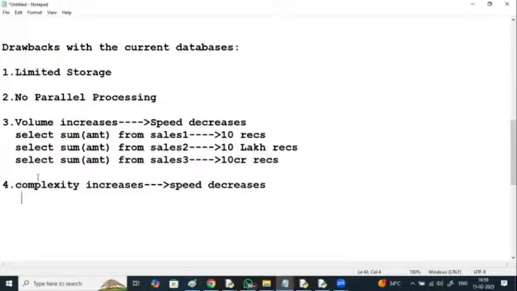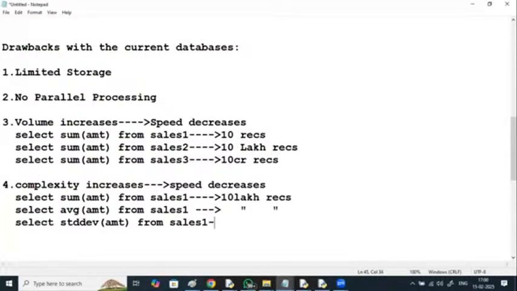The first query, right? Obviously, because average amount is a two-step process. First sum has to be calculated, next average to be calculated. As compared with the first query, the second query takes more time. The third query, standard deviation of amount, requires a lot of internal processing. And the major drawback with databases, the fifth one: RDBMS can handle only structured data. They cannot handle unstructured or semi-structured data.